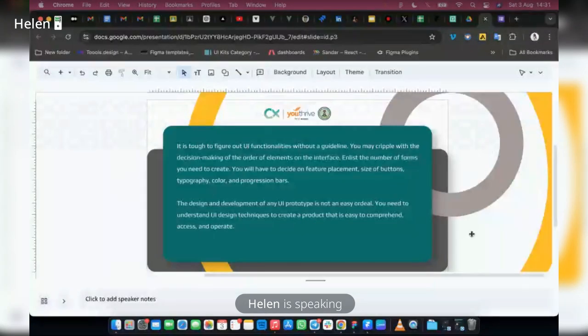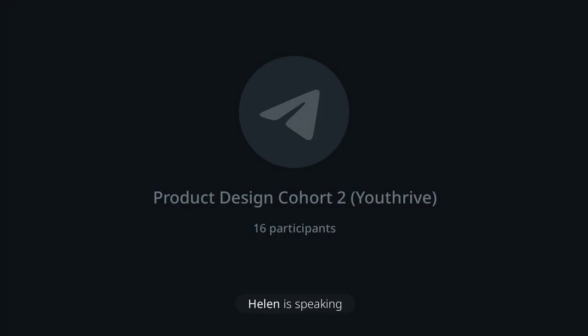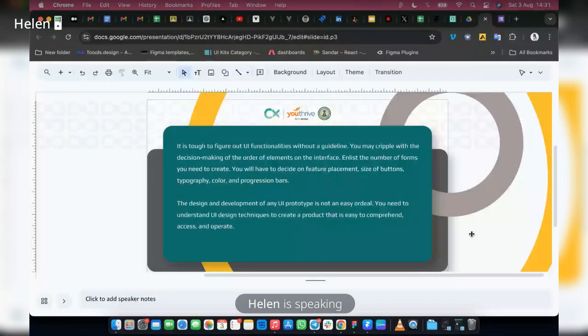Now, the design and development of any UI prototype is not an easy order. You need to understand the UI design techniques to create a product that is easy to comprehend, assess, and operate.